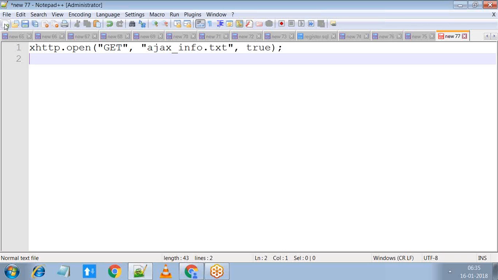So here, you see, this open method, the first parameter for this open method is the HTTP method itself. So what is this HTTP method actually? What do people think? What is this HTTP method?